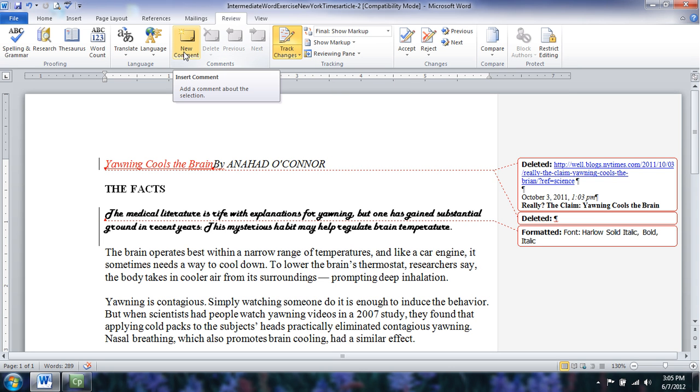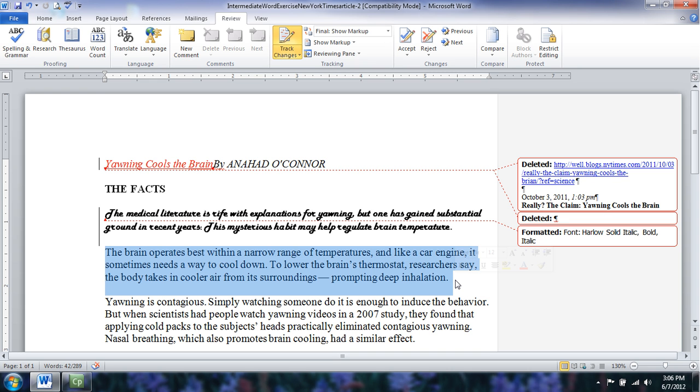The next thing I'm going to show you is that you can also insert comments. If you don't necessarily want to delete something, I can insert a comment for suggestions in my document as well. So for example, let's say I want to give a comment on this second paragraph. What I want to do is click and hold, and highlight whatever I want to comment on. So I'm going to comment on one of the paragraphs in the document.